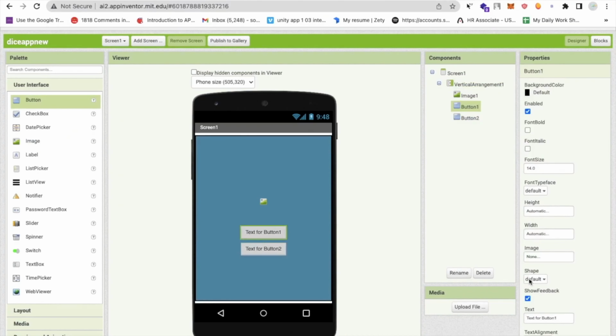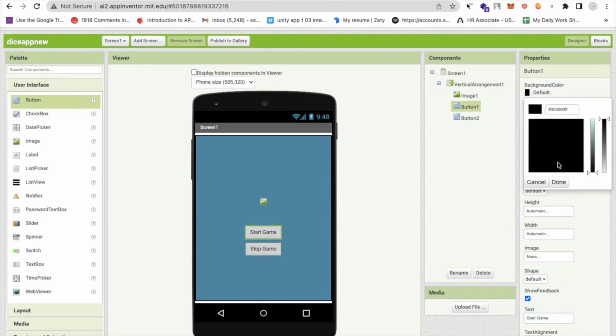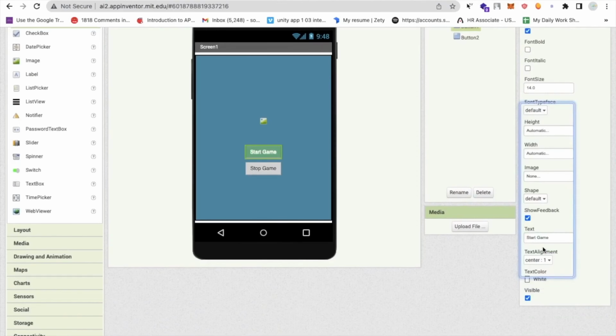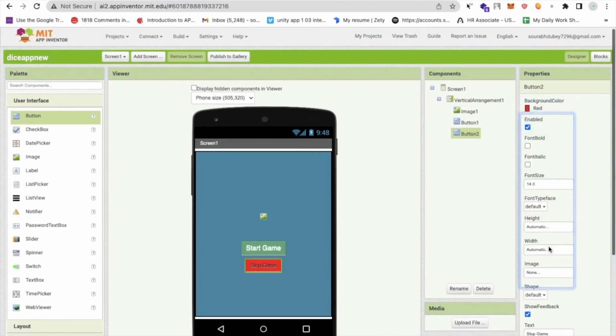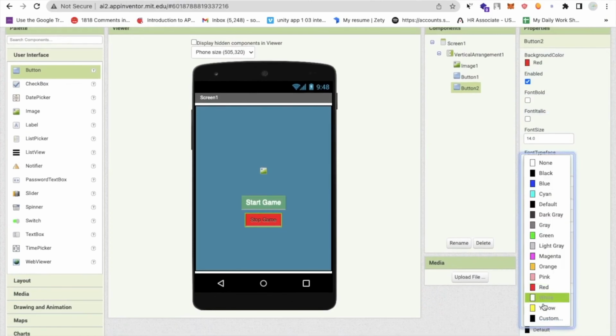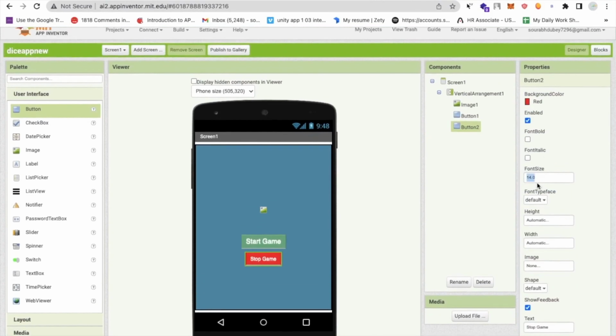Click on the first button and just say start game, and then for the second just say stop game. You can design that as you like. For the start game button you can set the background color to something green, change the text color to white, and make the font size at least 18. Click on stop game and change that to red, make the text color white and make the font size 18.